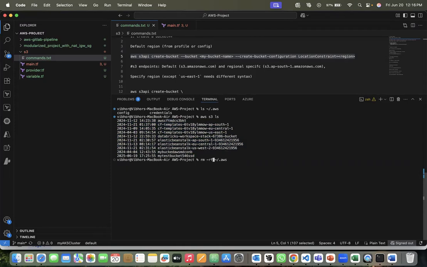rm -rf to delete. So now I do not have this .aws directory anymore. Let's see if I run this aws s3 ls again, it should not give me any results. Okay. Yeah, so it says unable to locate credentials. You can configure credentials by running the aws configure command.